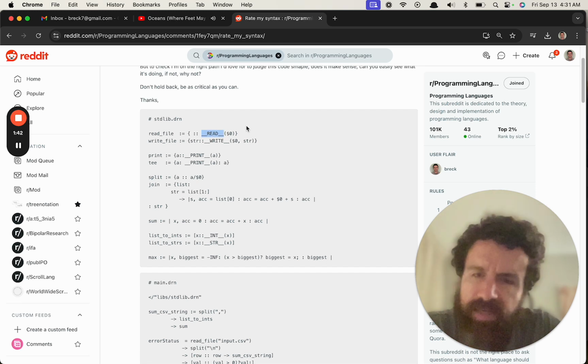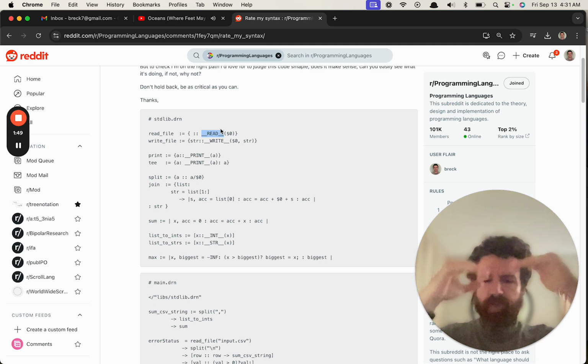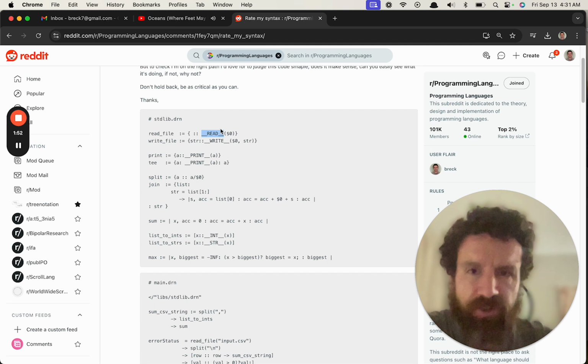Global macro, I'm guessing. Okay. Maybe. Is this like a compile time? Is this part of the first pass of the compiler? Not sure.